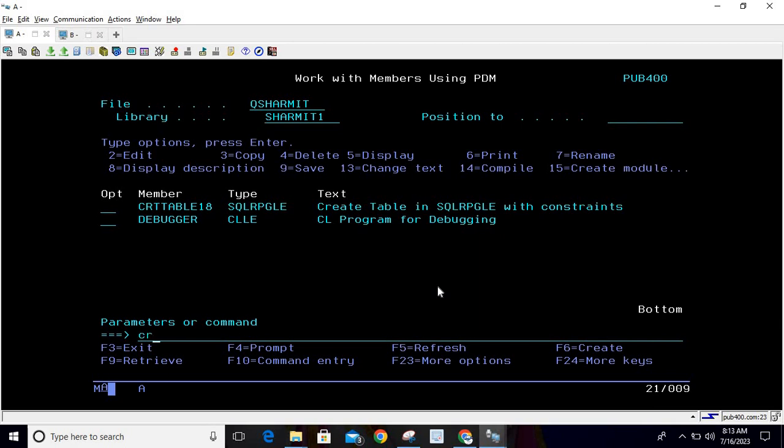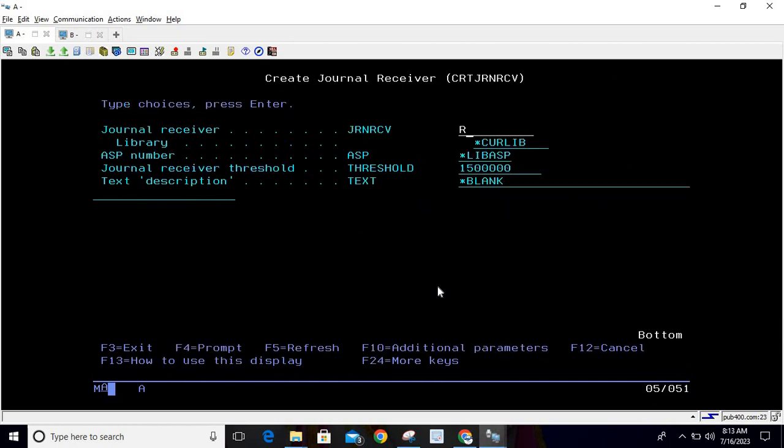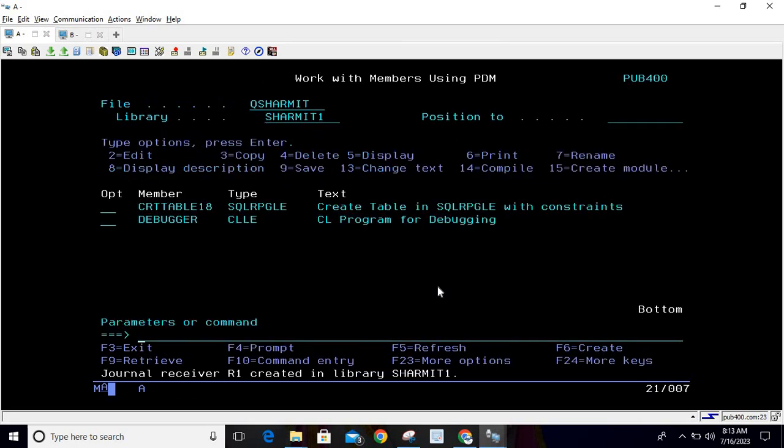For that we will first create the receiver. Just write this command CRTJRNRCV and press F4. Here put the journal receiver name. I will keep it as R1 and create it in library Sharmit1.